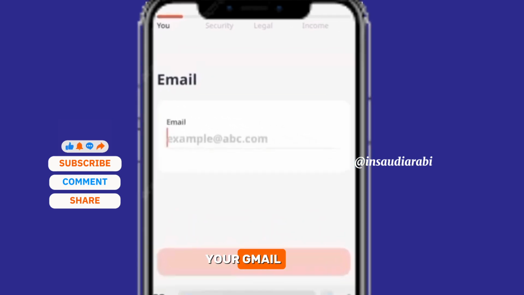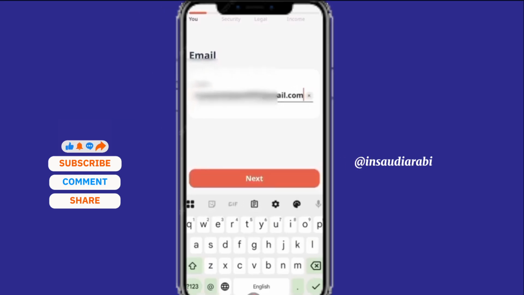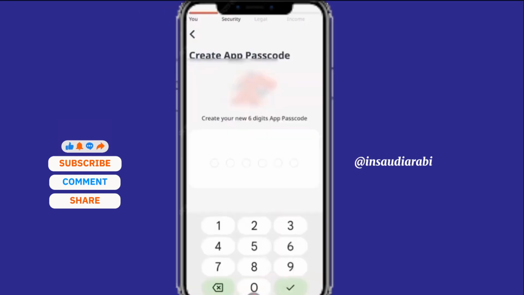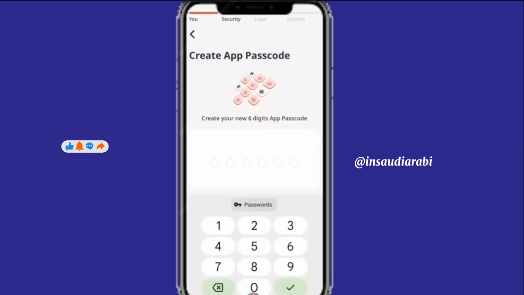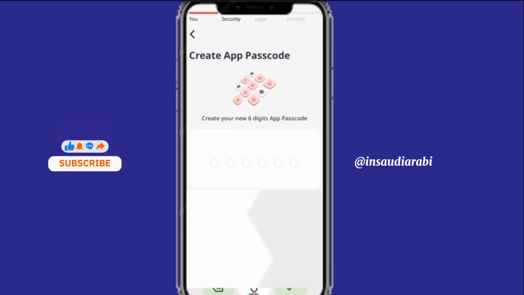Now enter your Gmail address. Once you type it, click on next. Now you need to create a digital PIN, a 6-digit PIN for your app. Now confirm it.